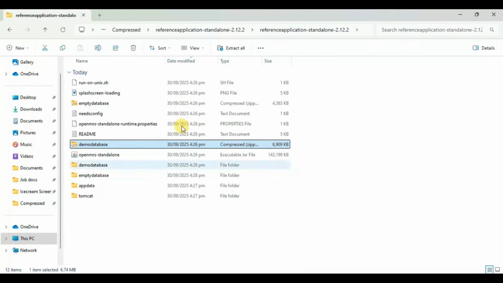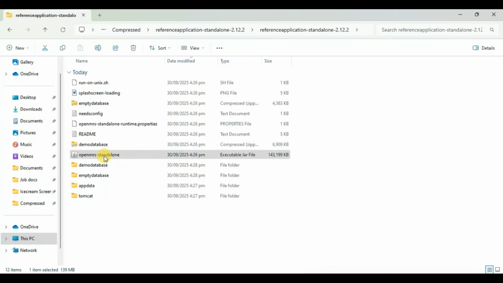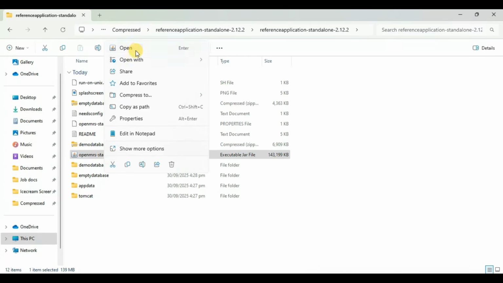Alright, so in this file we have extracted both folders. Even if you have extracted them, you just leave these extracted files within the folder itself. You can just leave it as it is, and then we can see here there's an executable file, so you can double click or right click and open.